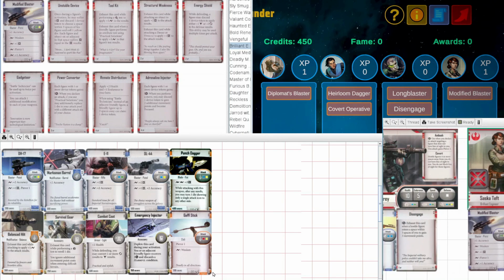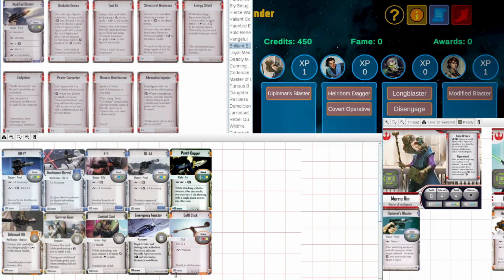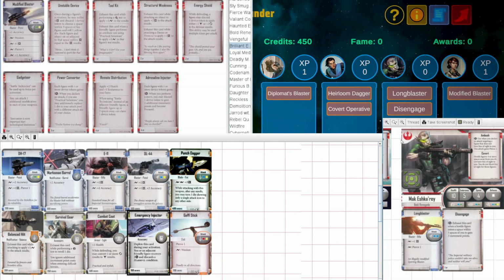Let's see. Kind of just want to save credits. I mean, I think the DL44 is definitely worth getting. The Balanced Hilt is probably worth getting.